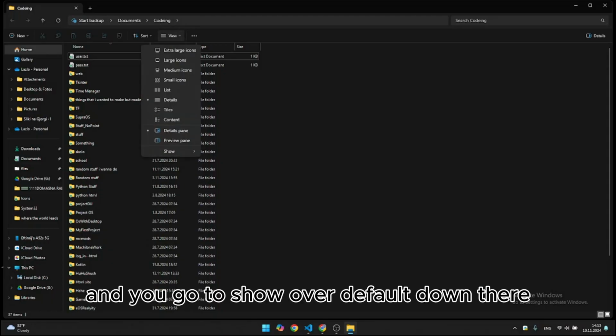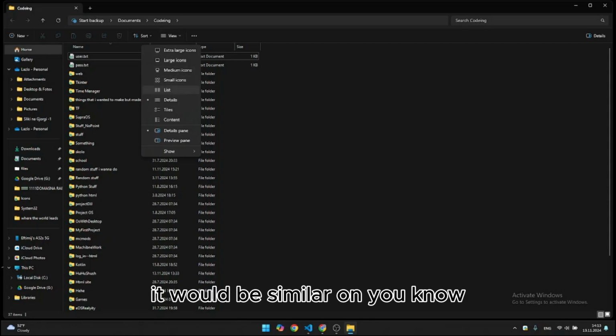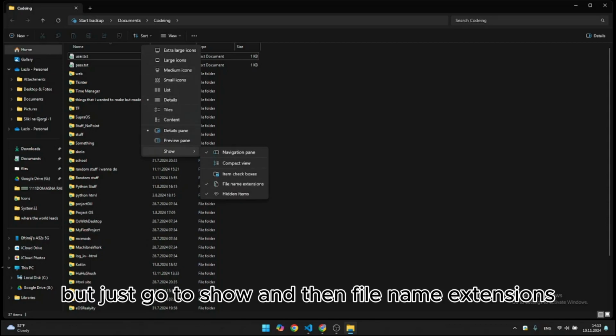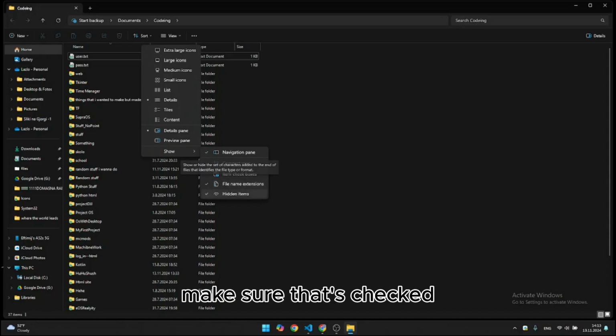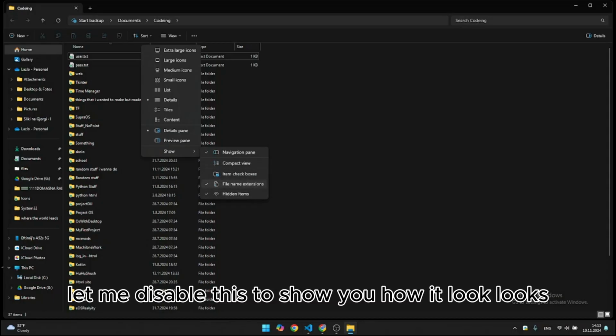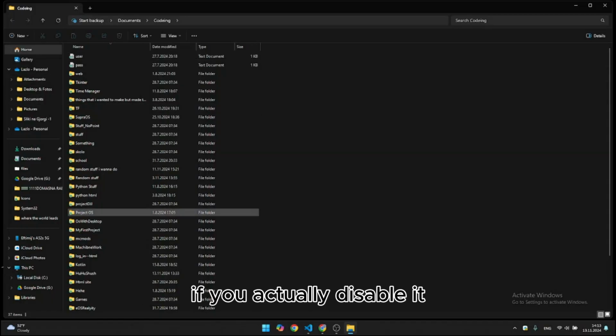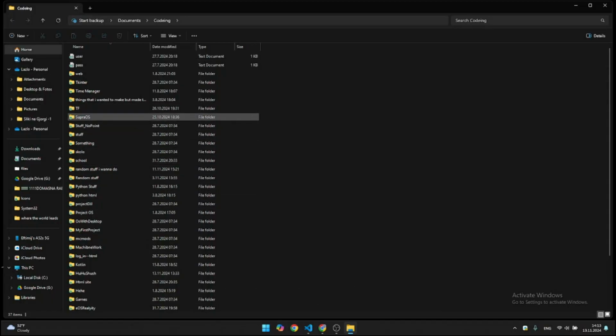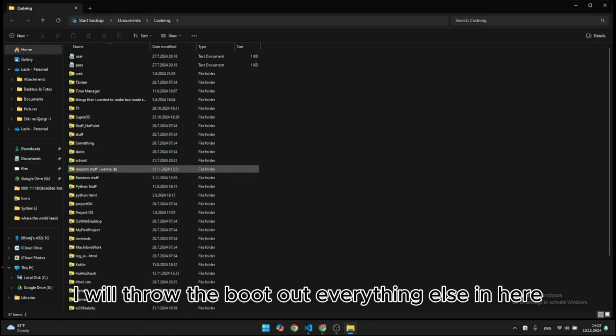And you go to show, over to show down there. It would be similar on Windows 10, a bit different maybe, but just go to show, and then file name extensions. Make sure that's checked. Let me disable this to show you how it looks if you actually disable it. There we go. Let's open the random thing I have going on here.